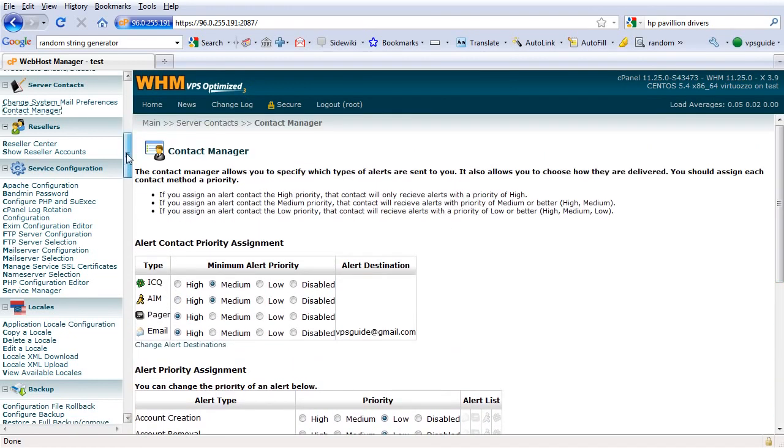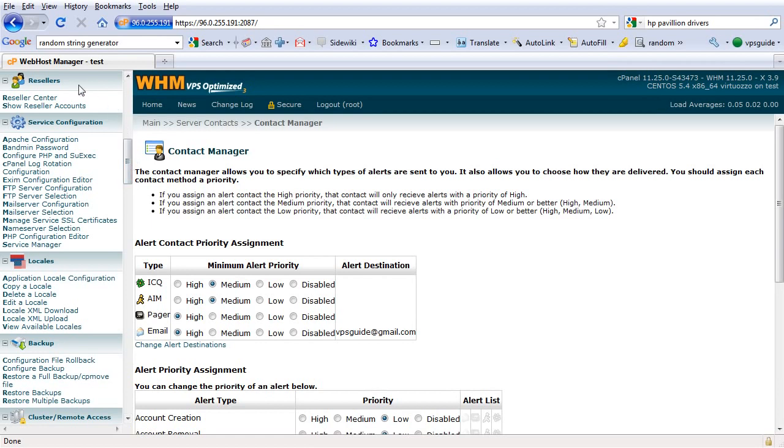Okay, so next, the resellers part, we're going to skip this because you're not going to host other people's websites and I'm not going to discuss this, but we're going to walk you through on how you can resell or host other people's website on a separate video guides. So we're going to skip the resellers functionalities at the moment.